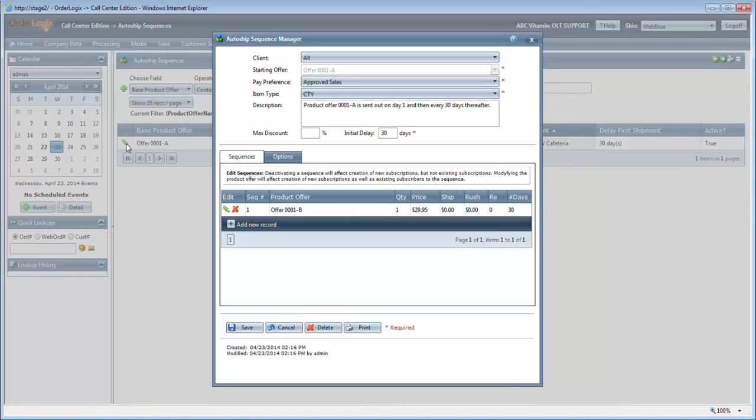Keep in mind that you cannot actually delete an Autoship sequence once it's been attached to a customer's record. It can only be deactivated in order to keep it intact for future orders related to active Autoship subscriptions. Below the Save button, you will notice that there are data fields called Created and Modified. These will display the date and time that the sequence was originally created, as well as the date and time of the last edit and the user who applied the changes.